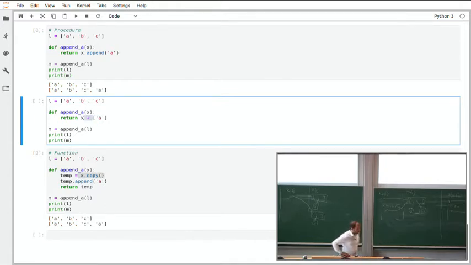So if you're working with really big objects that need a lot of memory, then procedures have the benefit that they don't need to copy the data. You just work. It's also called they work in place. So they change the existing object. They work in the place of the existing object.